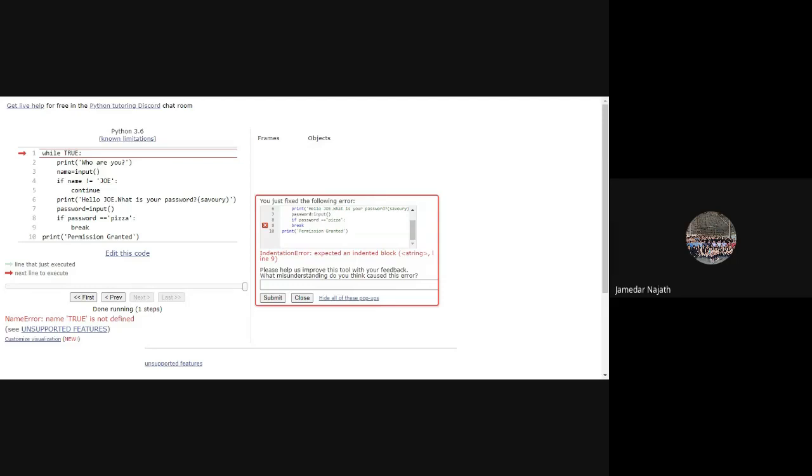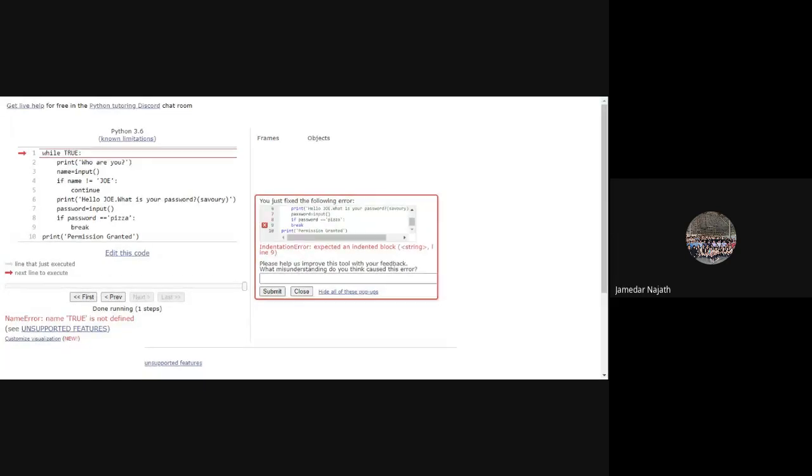Let me look into the chat box. What error is it? Okay, colon. Sometimes indentation doesn't look okay. That was the earlier chat. Why is it showing me that while true has some error? Anyone can add in the chat box why this error is there. You people have to rectify. Break needs indent. Okay, break needs indent.